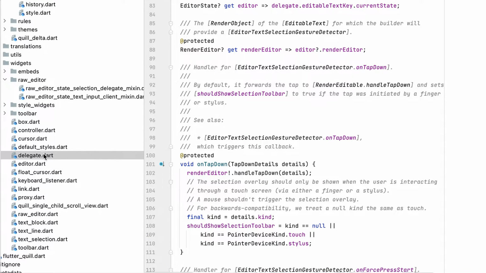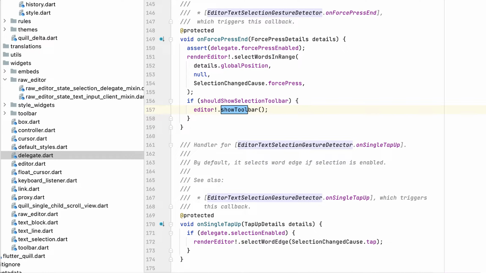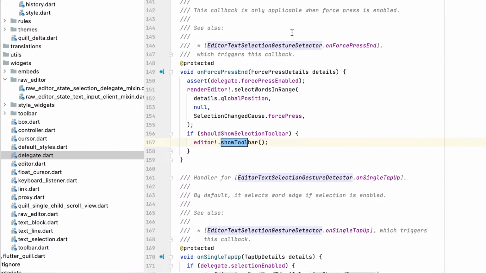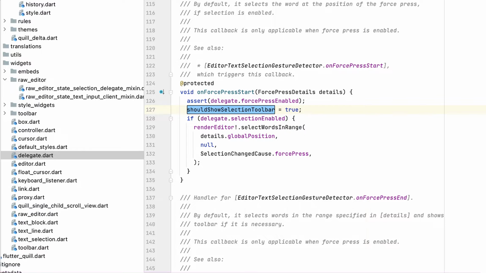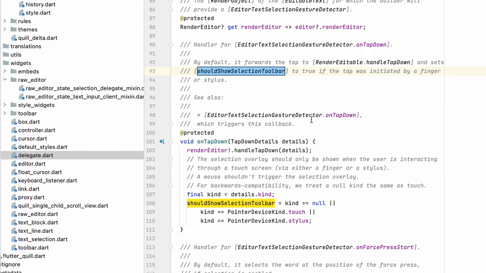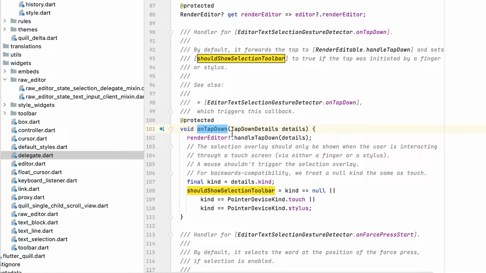In the delegate class, we have the show toolbar method being called. This is the main thing I want to explain here. If you look at the workflow, the logic is dependent on the sequence in which things are executed. Note that in the very beginning we handle tap down, and on the tap down we decide if we should show the toolbar, given the kind. If it's a touch device like iPad, iPhone, or stylus, we will show the toolbar.